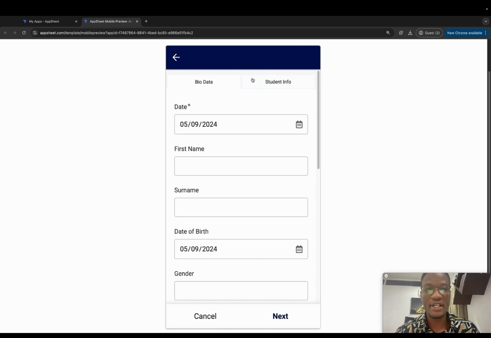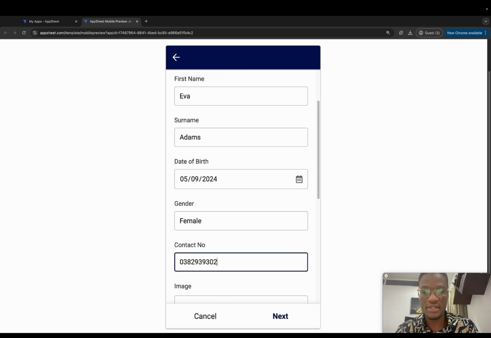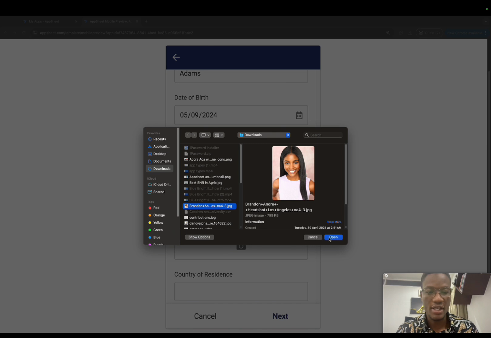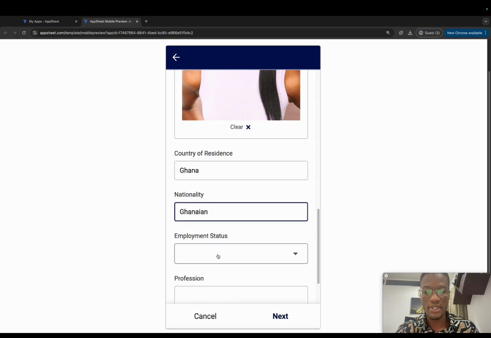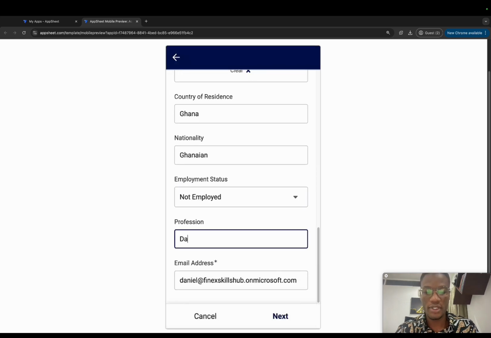So you have bio data and you have student info. Over here we have dates. I'm going to just put any name over here. Let's just say Eva Adams. Date of birth, let's just make it today. Gender, let's say female. Contact, I'm just going to put some digits here. Image, let's just take this image I have over here. Country of residence, Ghana, nationality Ghanaian, employment status, let's say not employed, profession data analyst.